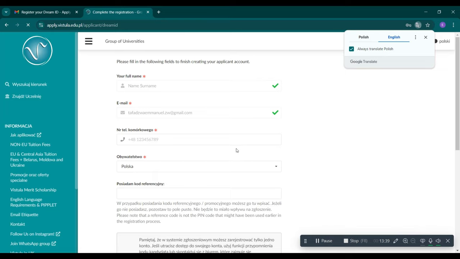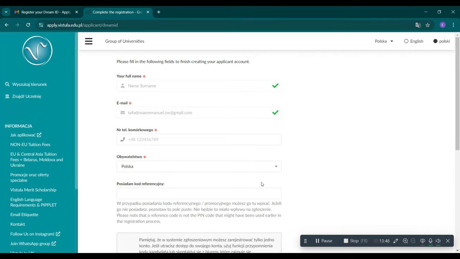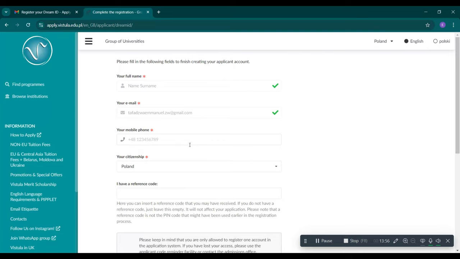After you register, it will take you here. Now, as you can see, it has changed it back to Polish. All you need to do is to come to your top right corner and click here so that it translates everything to English, right? Of course, the name is already there, the email is already there, and then all you need to do is to enter your phone number.